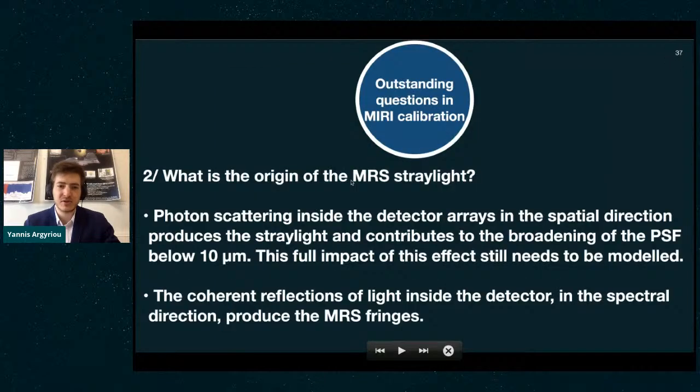To summarize, for the question of what is the origin of the MRS stray light, I argue that the photon scattering inside the detector arrays in the spatial direction produces the stray light and contributes to the broadening of the PSF below 10 microns. The full impact of this effect, of course, still needs to be modeled. The coherent reflections, on the other hand, of light inside the detector in the spectral direction produce the so-called MRS fringes. Now I'll be touching upon these and what these are.